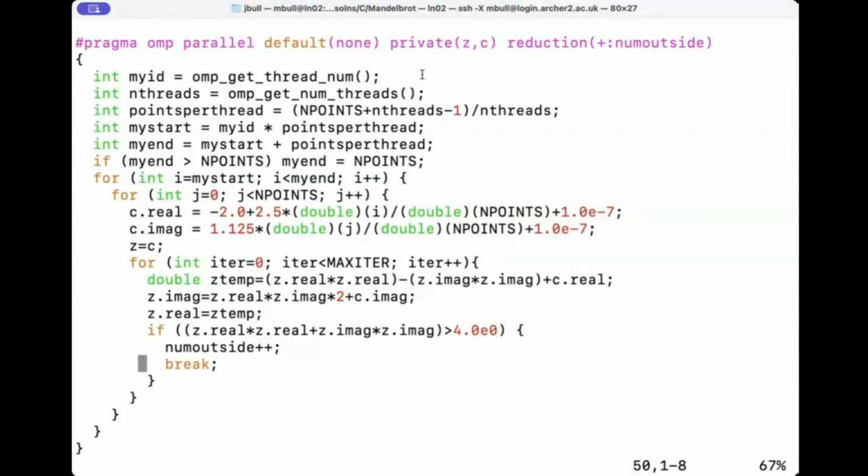Things I do have to care about that are declared outside are these complex structures Z and C. Think about it for a little bit. I really want every thread to have its own copy of that, because every thread is going to initialize C and Z in these lines here, and then use Z in this loop, and then use Z and C in this loop, and then that copy is done with, and then we reinitialize them again.